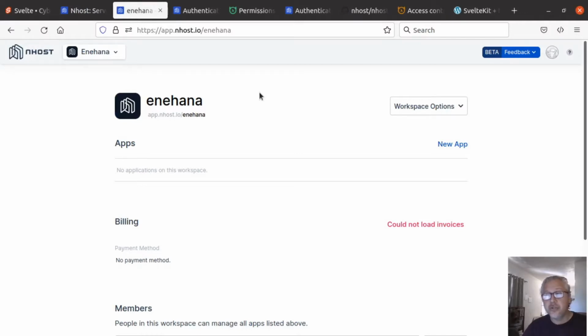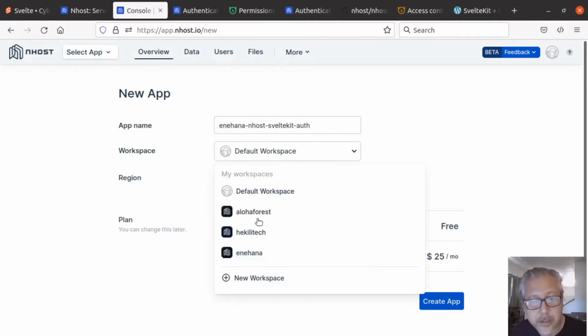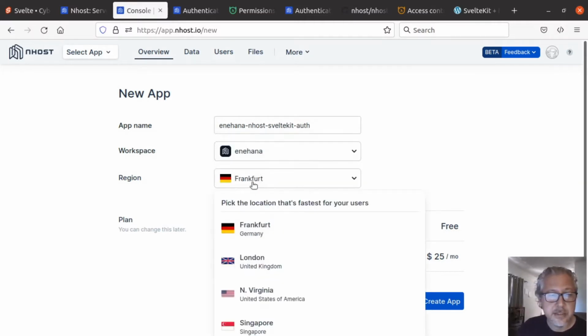Once you have a login registered, and I use the GitHub authentication in my case, but it's not required, you can create a selected workspace and then you create a new app. So here's a workspace I created, and let's create a new app. Let's call it Hana nhost SvelteKit Auth. Okay, and I'm going to put it in my Hana workspace, and you can select.